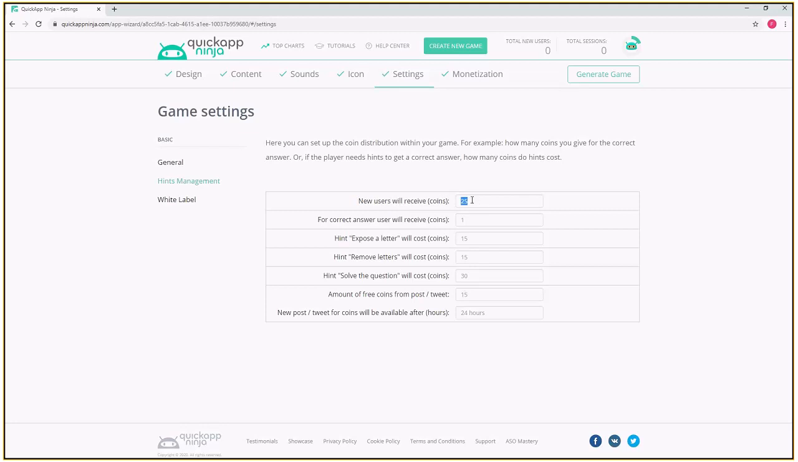So how many coins do you want your users to start with, how many points do you want them to get if they answer a level correctly, how many coins do they use if they expose a letter, how many points if they remove letters, and if they're totally stuck and need it solved completely, how many coins, and how many free coins if you do a post or a tweet asking for help, and then how often. It's currently set to 24 hours, so every day they can get some new coins if they tweet. Again, I don't normally touch any of those defaults. I leave them as they are.